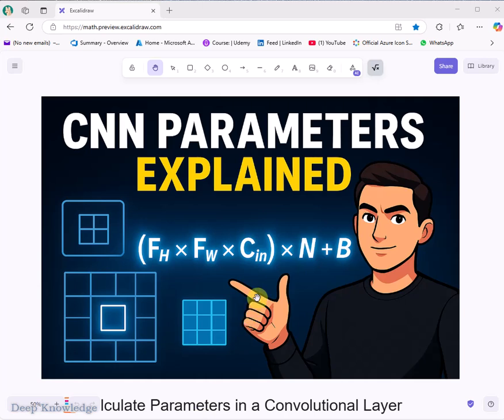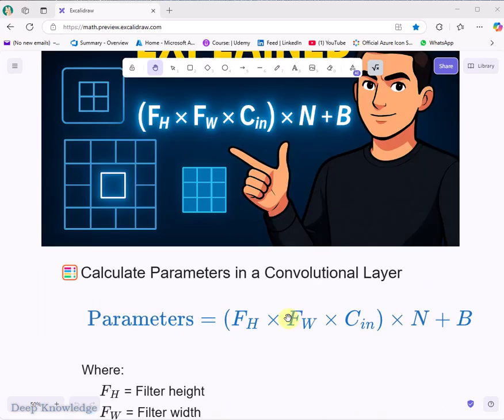In today's video, I will try to simplify the method of how to calculate parameters in a CNN. By the end of this lesson, you will be able to calculate the number of parameters in any layer or in any network. So let's get started. As you can see, this is the formula used to calculate the number of parameters.